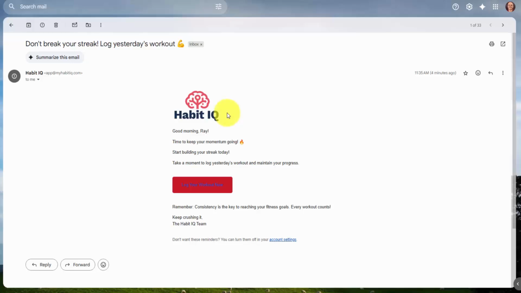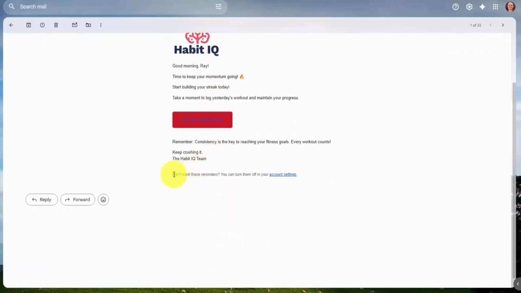Let me hit the show images button. We obviously got a little issue here with the text link being blue with the red background. But overall, this is pretty nice. We got the subject, "Don't break your streak, log yesterday's workout." And they got the nice message down here: "Don't want these reminders? You can turn them off in your account settings."